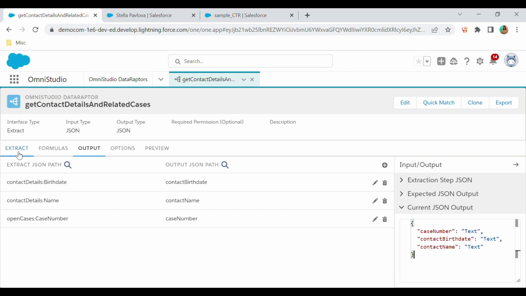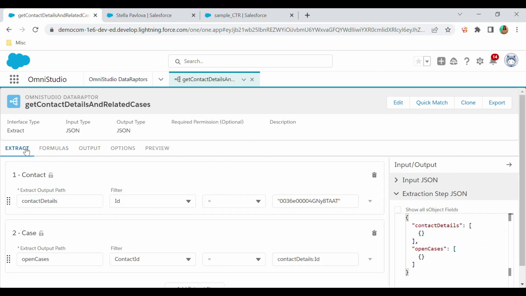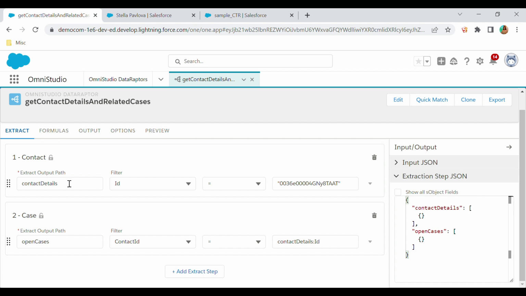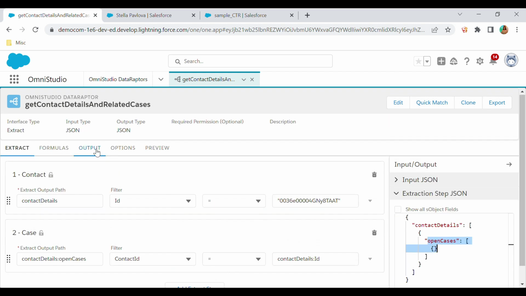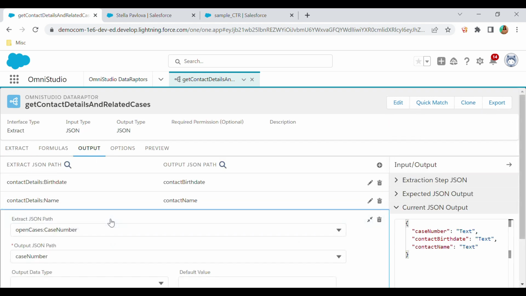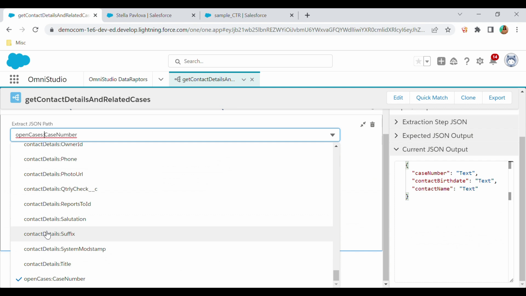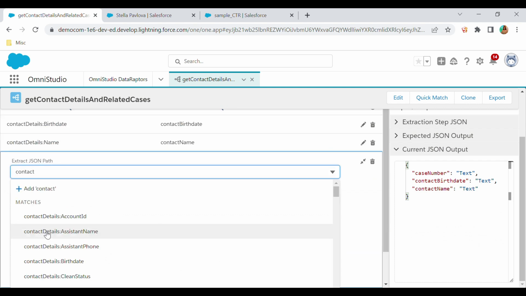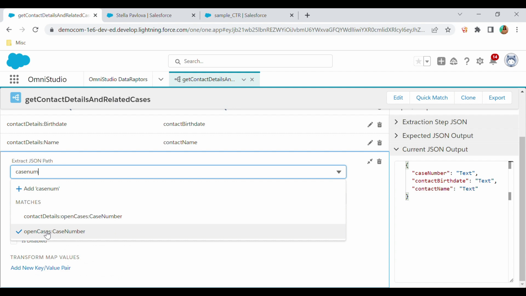How we do that is, let's go back to our extract tab, and in order to do this we need to do this. So I can see here, if you notice, as soon as I did this, my JSON structure automatically changed. We need to go back to our output tab and once again configure this. I will say contact, okay, let's say case number, contact details, open cases, and case number.